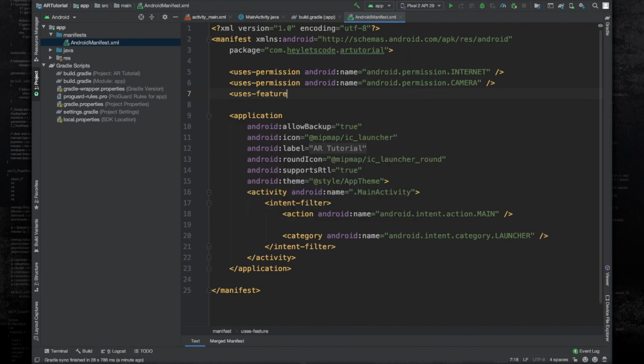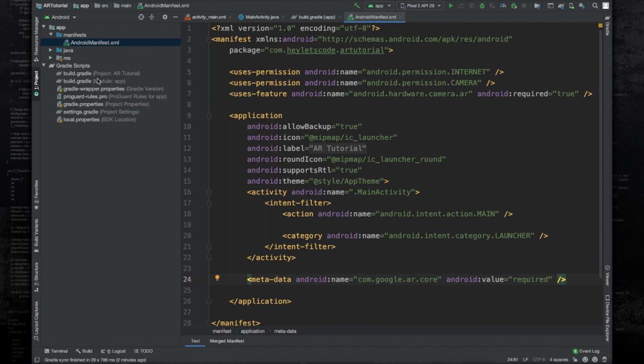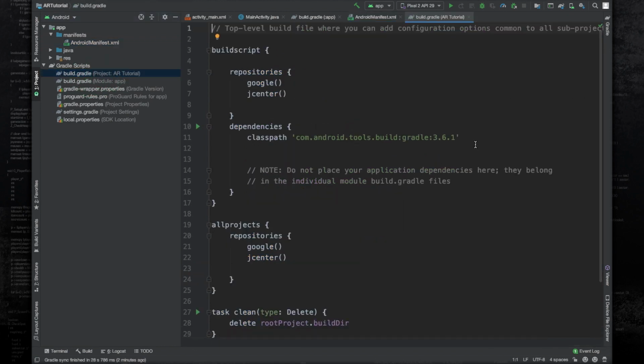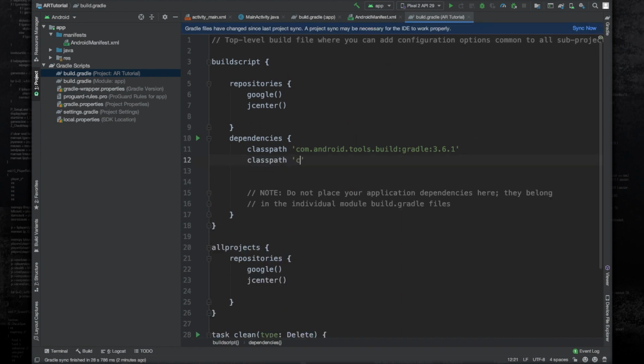Also declare the feature camera. Inside the application tag, add ARCore metadata. Now open the build.gradle project level, and here we will have to add the class path of Google services.